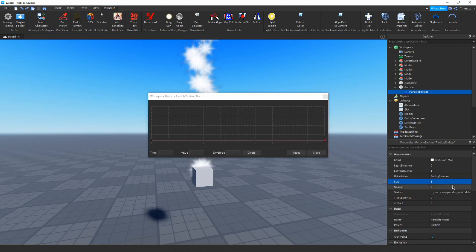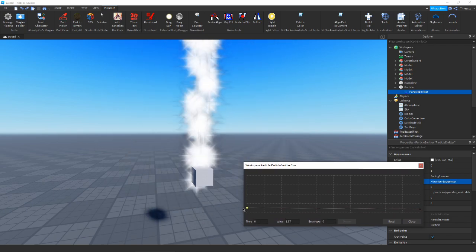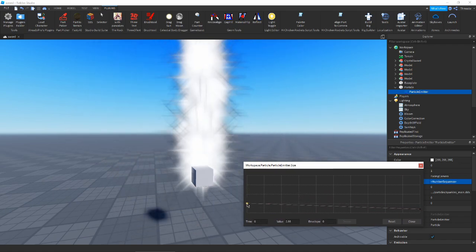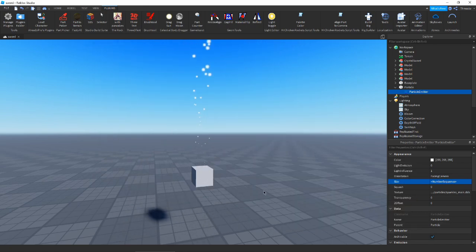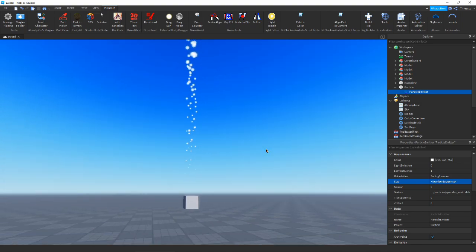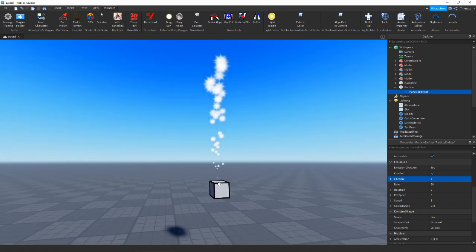But if we go into this size graph, let's just move this out of the way for a second. We can move this point on the left up and down, and it'll be the starting size. So if we make them very small, then it'll start out small, and as it progresses, it'll get bigger and bigger, and that's really helpful. Let me set the lifetime to be shorter so I can show you guys. As you can see, they start small and gradually become bigger, linearly.